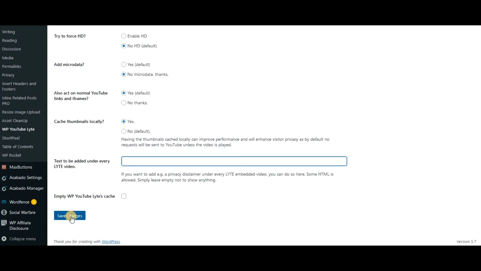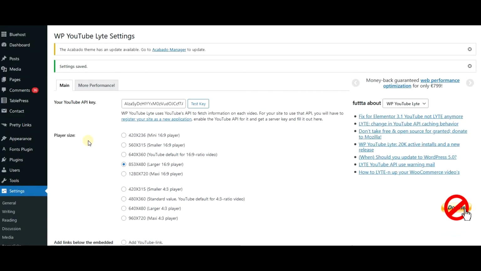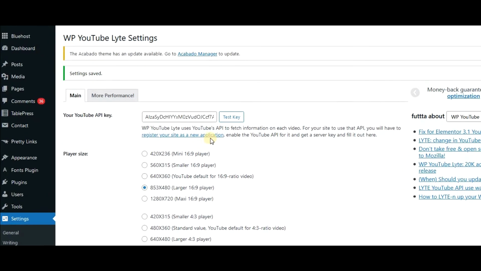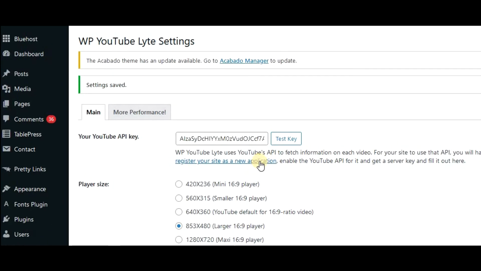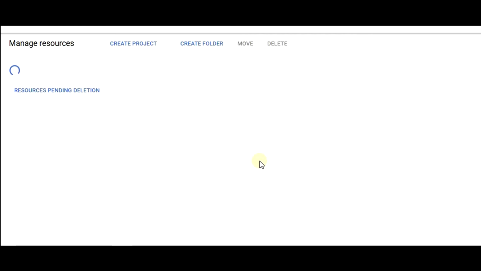Now we will just save these settings and we will now do the last step, which will be getting your YouTube API. So to get YouTube API key, we just need to click on this link, register your site as a new application. You need to be logged in with your Google account.